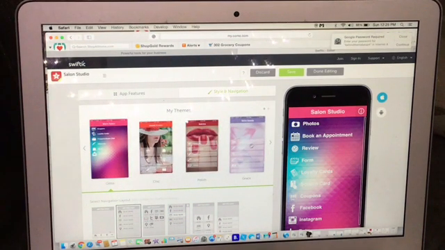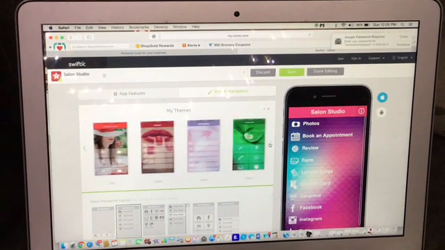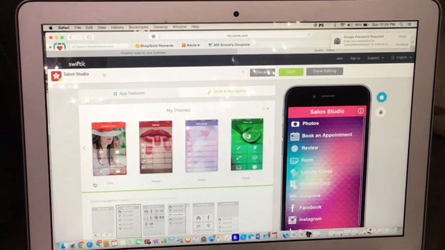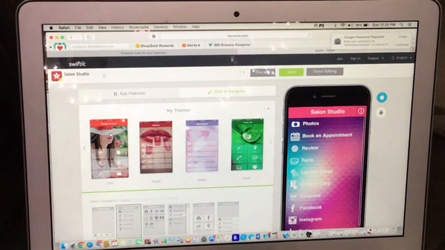Okay. Now, what I love so much about this app is that you can choose your color scheme. Even though you see those ones already posted right there, you can customize your colors based off of your logo and your brand. Okay. So we're going to scroll down.